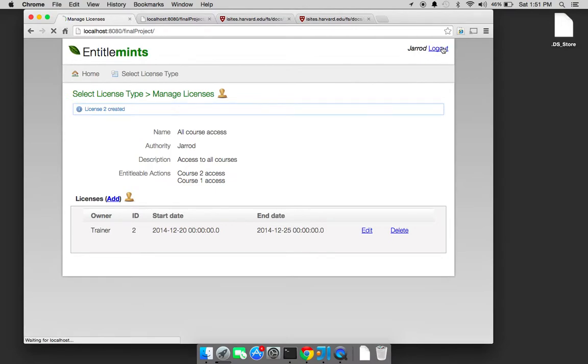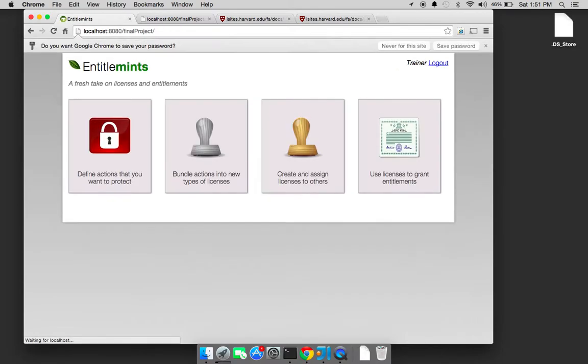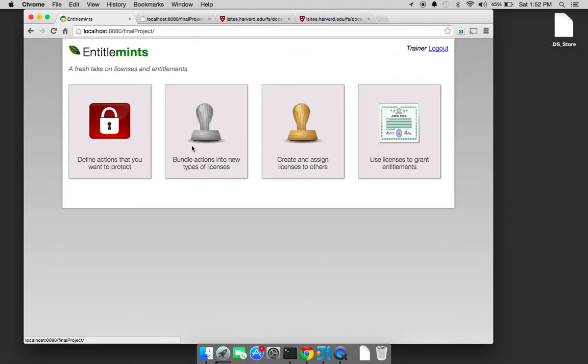So if I log out and then log back in as trainer, now you see that if I was to look at trainer's actions, they would be different than what the user Jared has, because trainer doesn't have access to the course 1, course 2 actions. They're not his actions. What trainer does have is a license that he can use to grant entitlements.